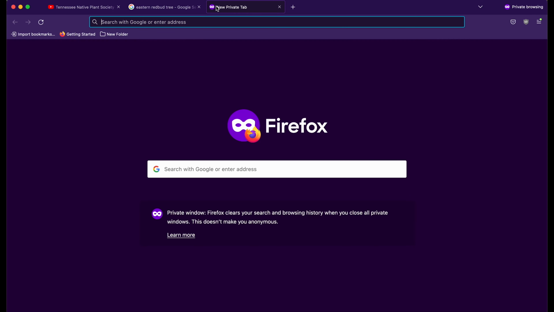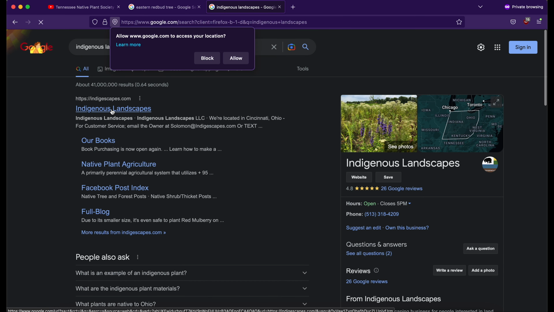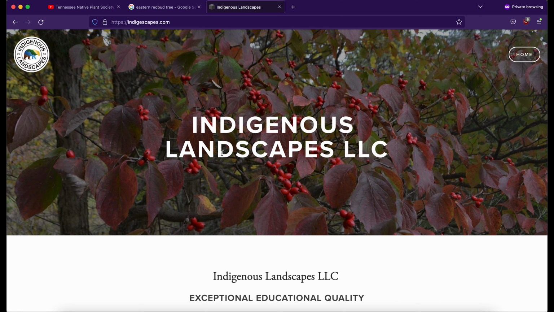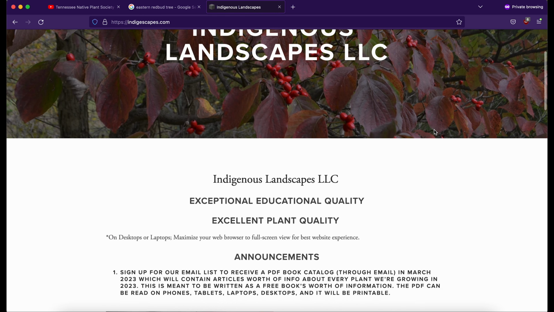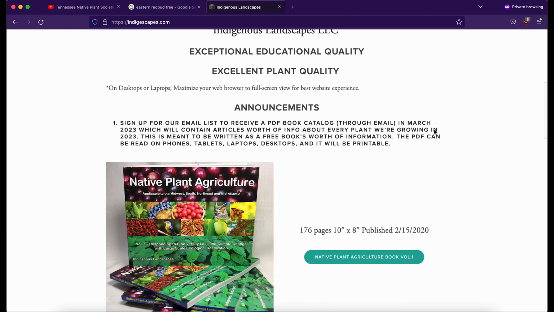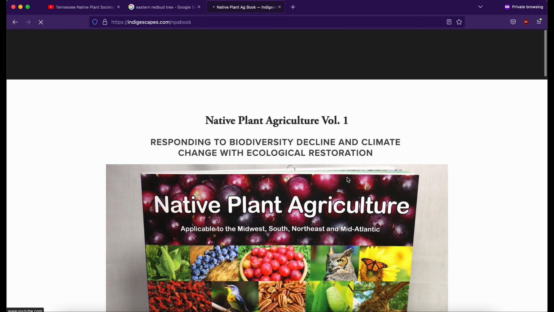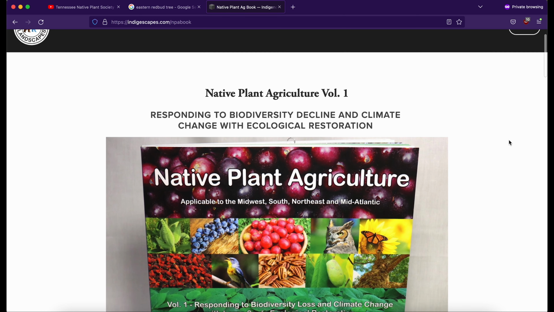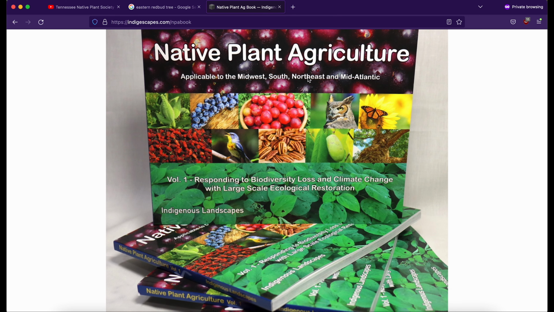So the next thing we're going to go to is Indigenous Landscapes. Just type that into Google. I don't always remember the actual web address for any of these. I just Google them and I find them. So what I love about this particular website is this book. I bought this book. I love this book, and I'm going to also talk about it in the book section of this video. But this book's called Native Plant Agriculture, and it is fantastic.